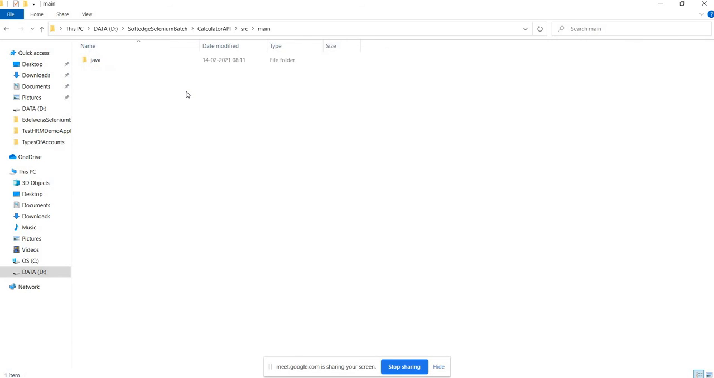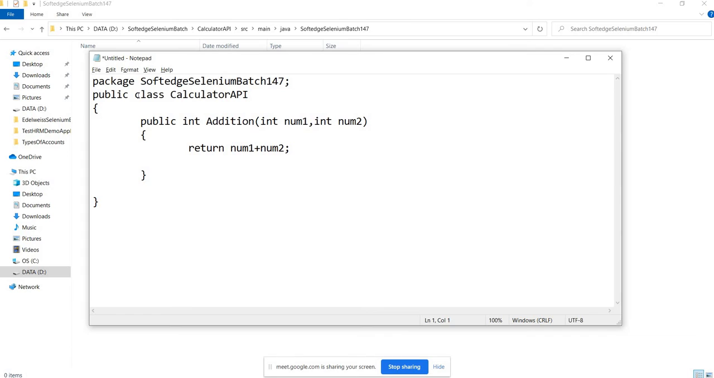So I have started implementing. The package name would be this, our group ID which we had mentioned, right? So that is the package name. Then our class name is CalculatorAPI. I have written one method, public int addition, with num1 and num2. So this method is expected to receive the two numbers, add them and return the result back.